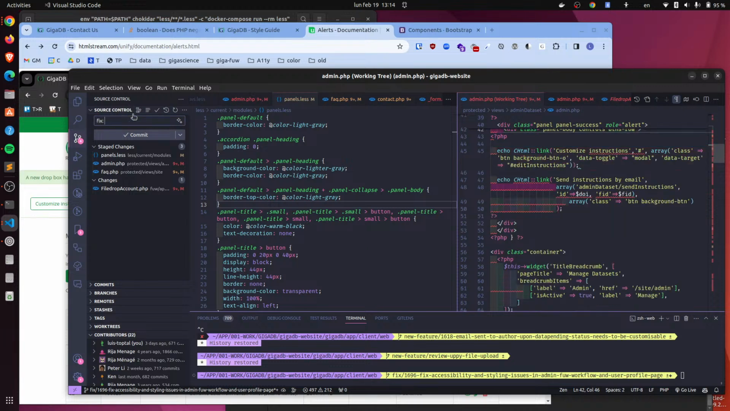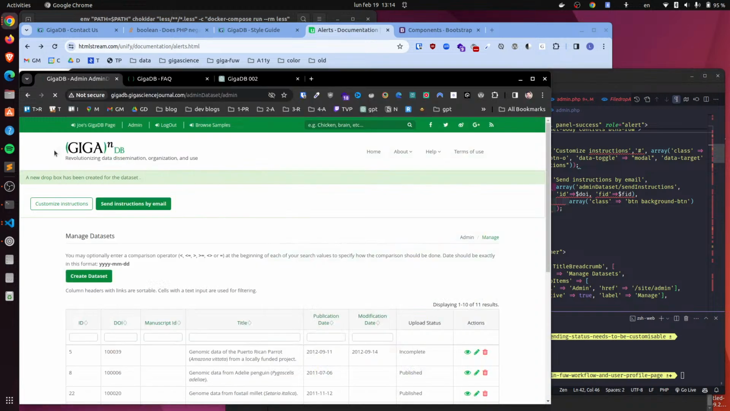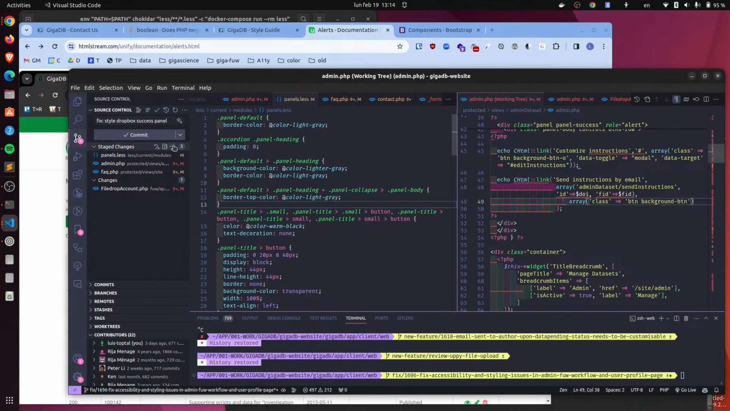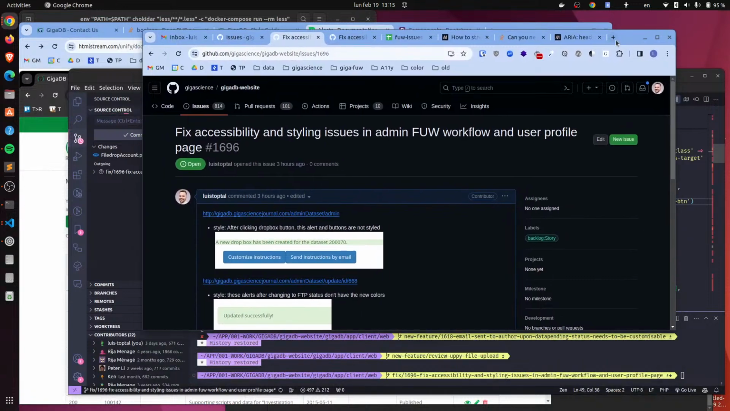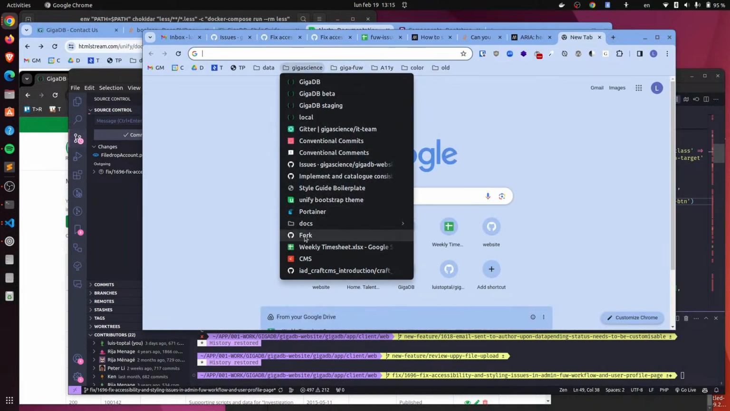Fix style Dropbox success panel. Just refresh. Okay, it's gone obviously. Fix Dropbox success panel, sure. Then I'm gonna push these changes to the origin, and now I have a branch I can create a pull request for in my fork.